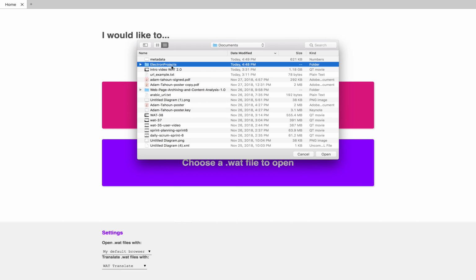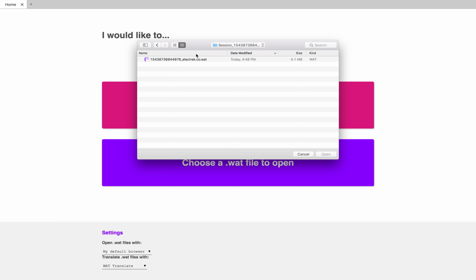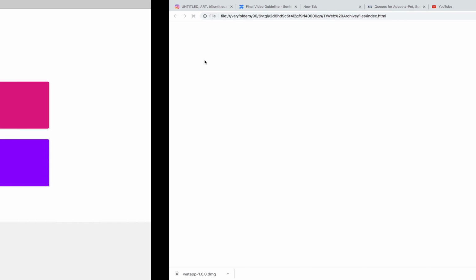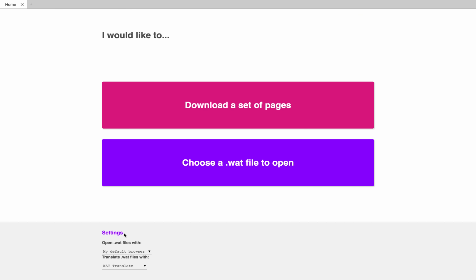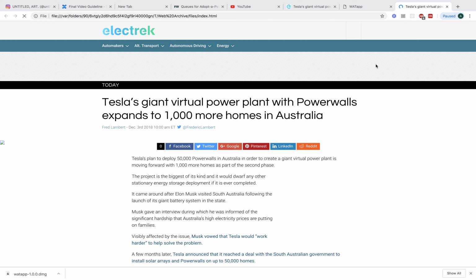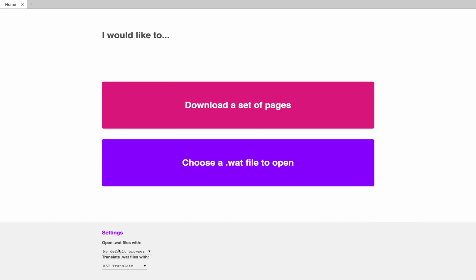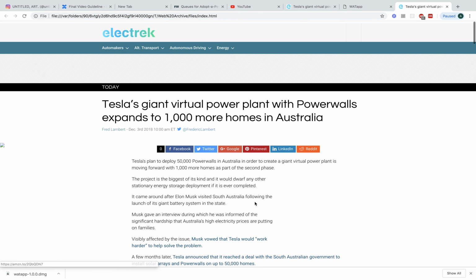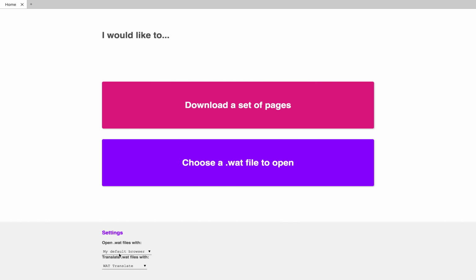So if we click choose a WAT file to open, we will go in here. We'll find the WAT file. A WAT file is determined by a .wat file extension. We can click open. So the reason why it opened on my Chrome is because I have opened my .wat files with my default browser. So it's going to just open to the default browser of your choice.